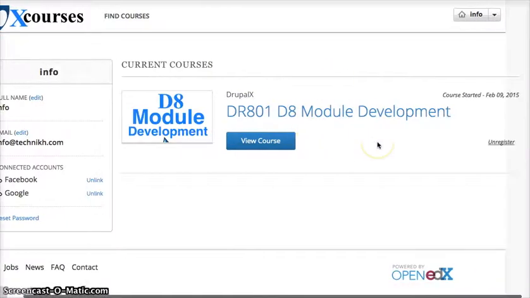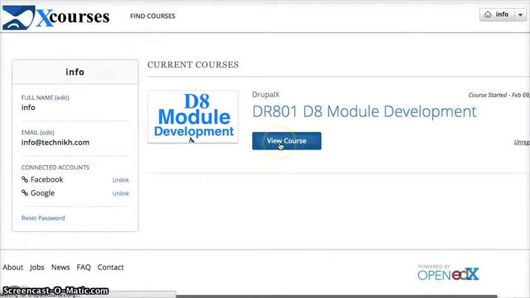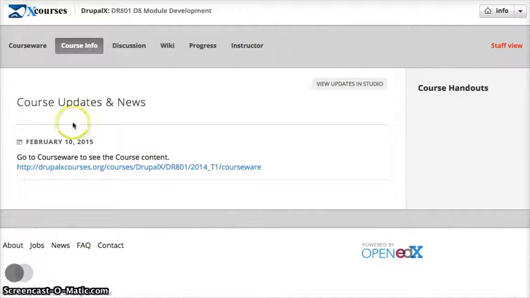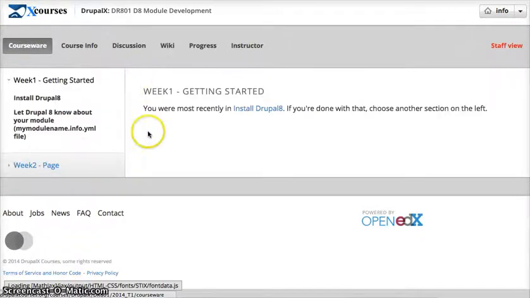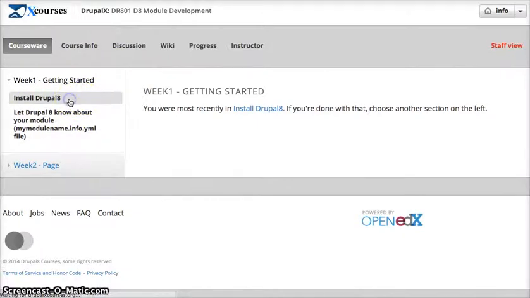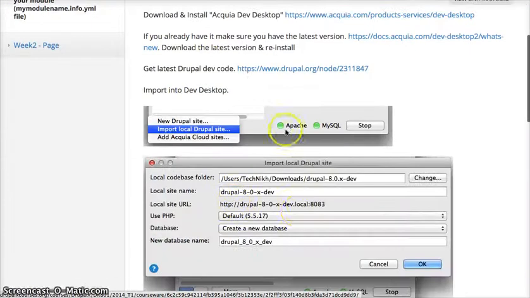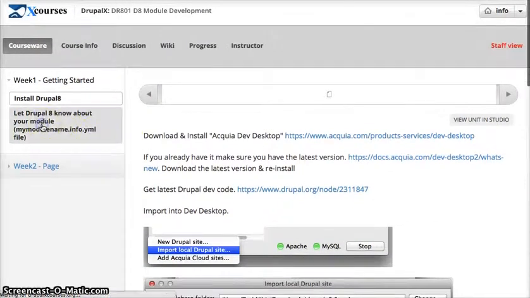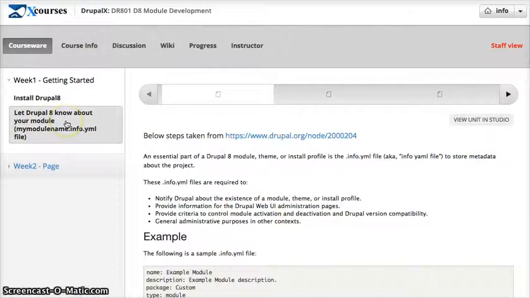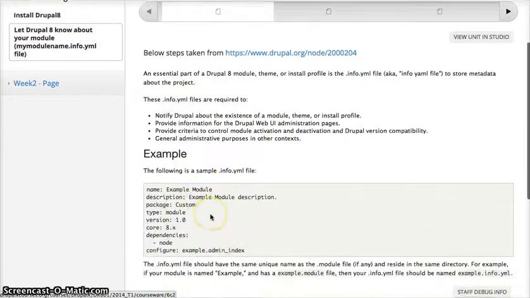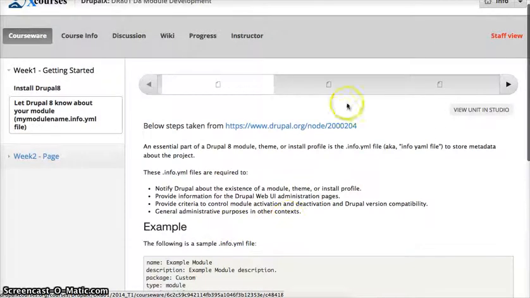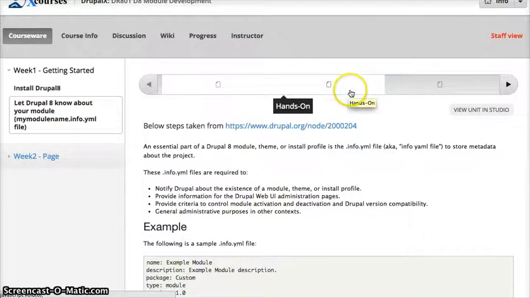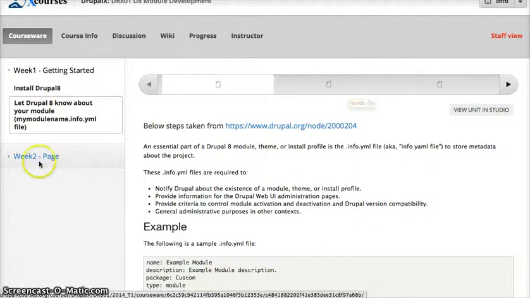So now I have registered for the course. Let me take the course. So go to courseware. So starting with how to install Drupal 8 using Acquia Dev Desktop. I see some instructions to install Drupal 8 and let Drupal 8 know about my module. So some instructions to create the info.yaml file and some hands-on with the info.yaml file.